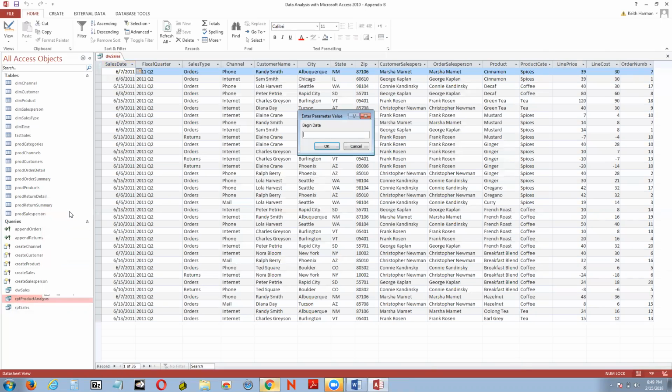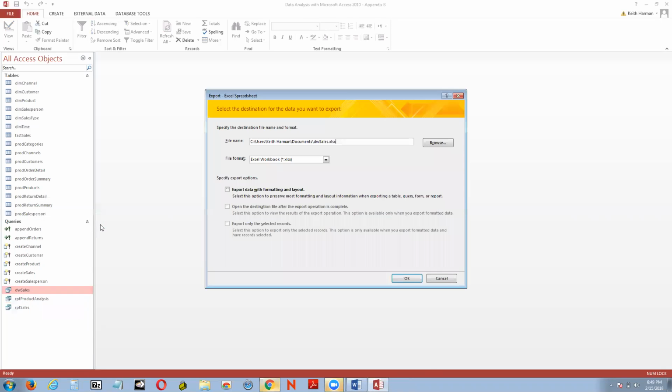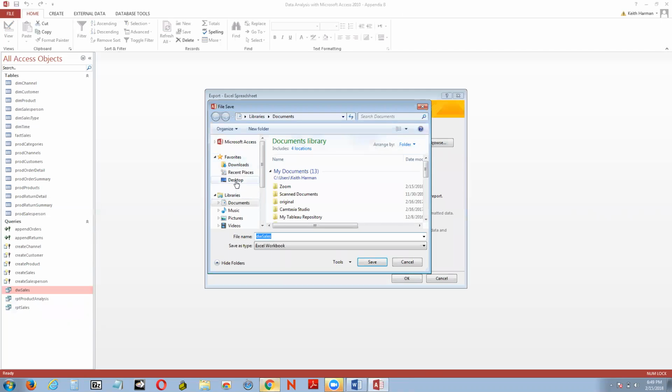Now, let's open that up. I've got to go through these parameters. Forget it. Let's take this DW sales, and we're just going to do a live export here. You should have the data warehouse table open, and we're going to go up to DW sales. I'm going to export it to Excel, and I'm going to put it on my desktop. Just use the dialog box.